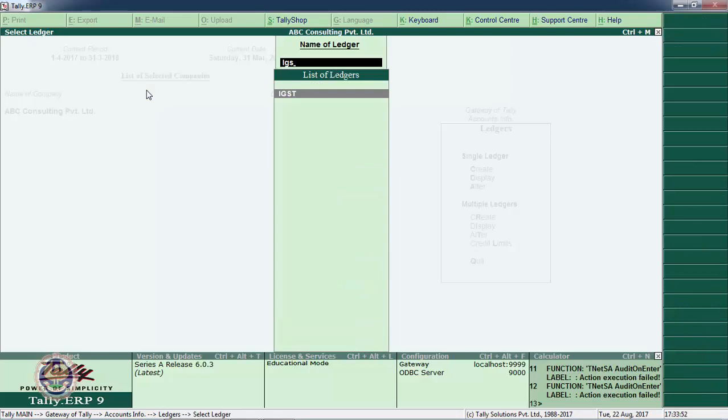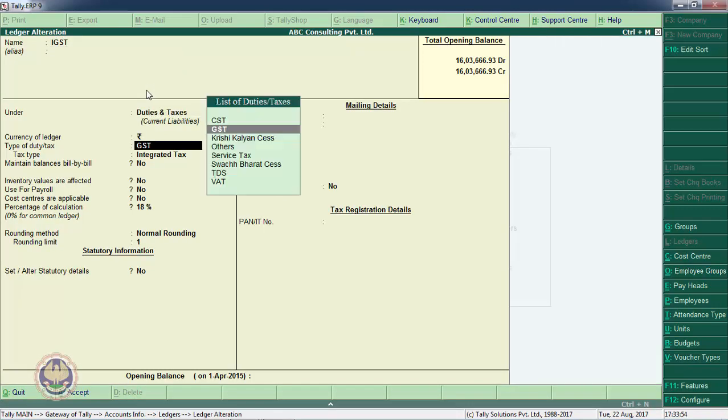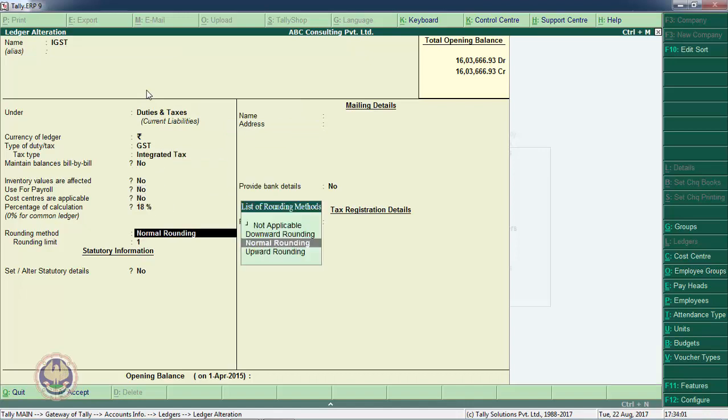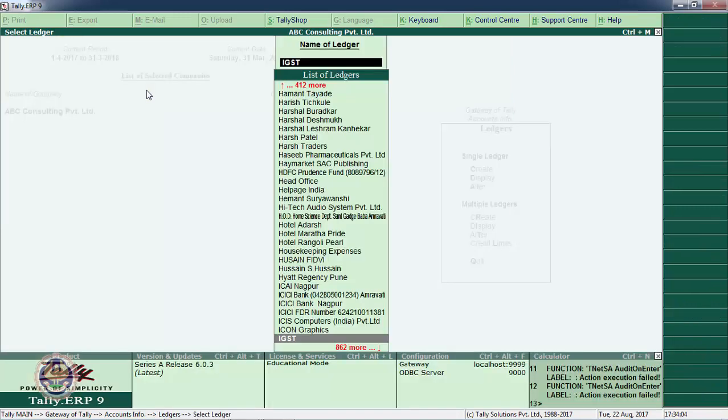Similarly, one more ledger is to be created, IGST. The difference here is integrated tax only. This is the only difference. I am accepting this. Now once this is done, your GST settings are over. You can directly create a bill now.